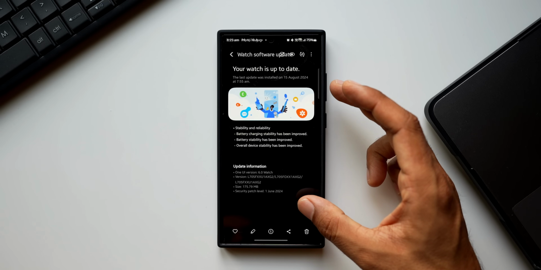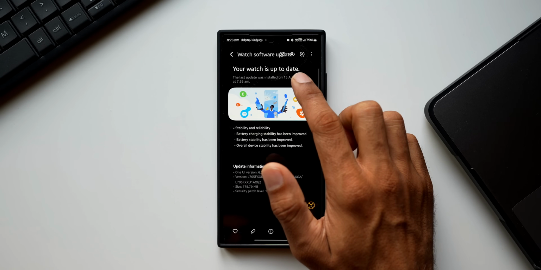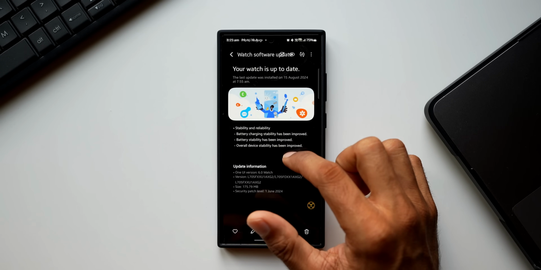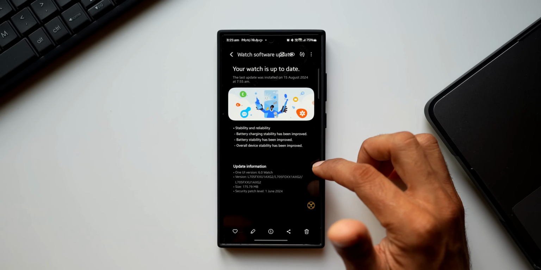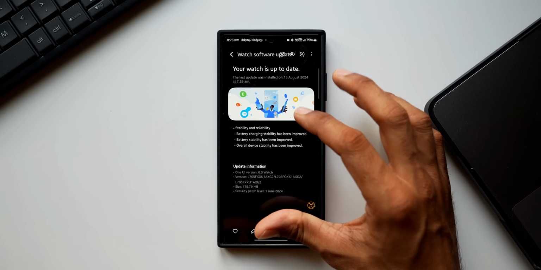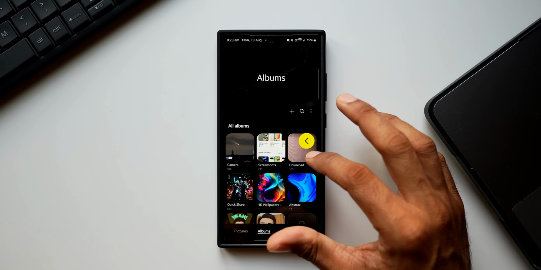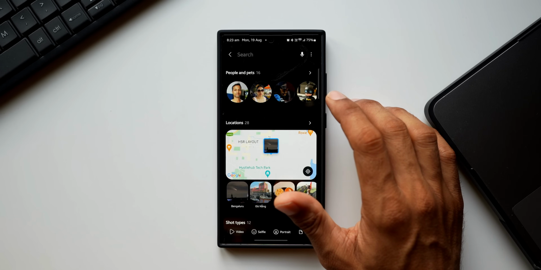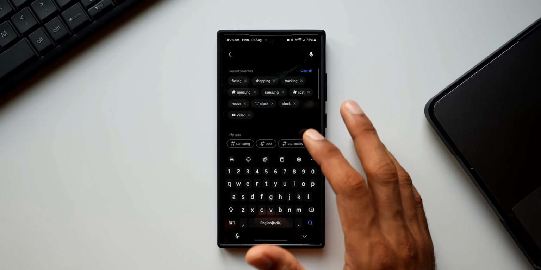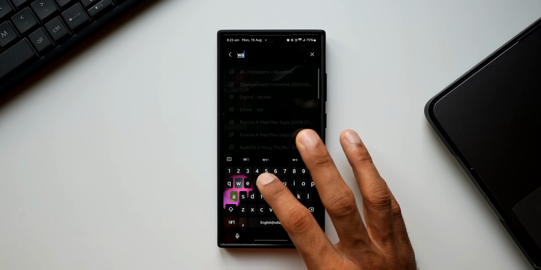This has got the content here. Now it says your watch is up to date, and we have got stability and reliability, etc. Now let's say I'm searching for this specific screenshot and I know the contents written on it. Then all I can do is just go back to the Gallery, tap on the search button here, and search for the one I'm looking for. Let me search watch update.